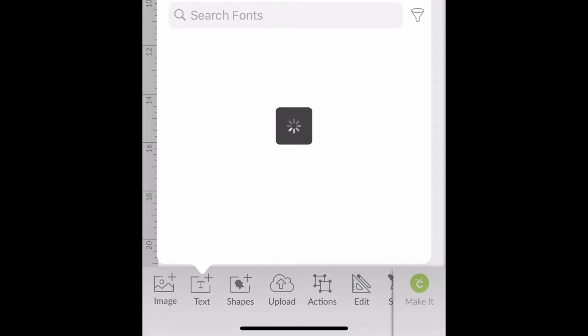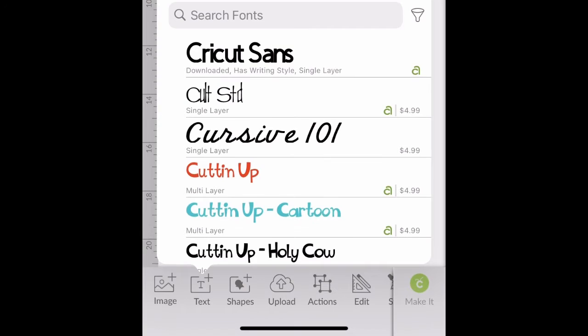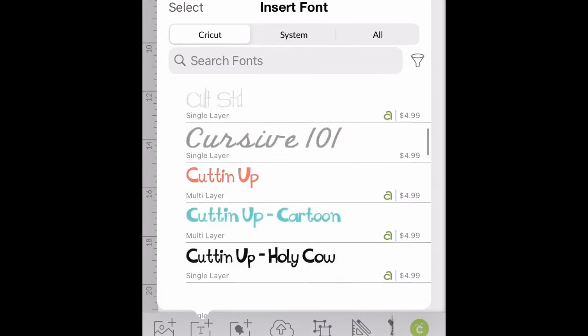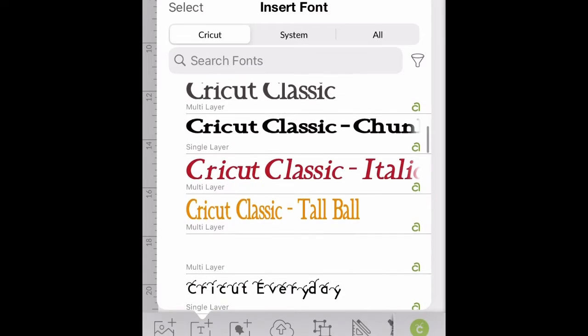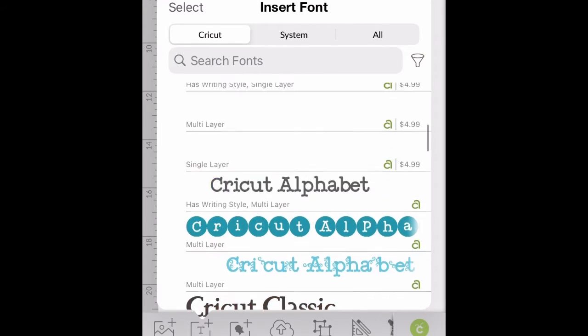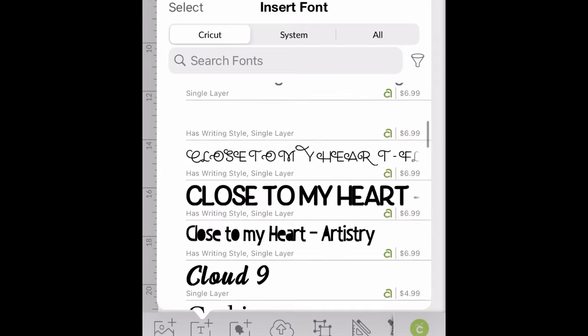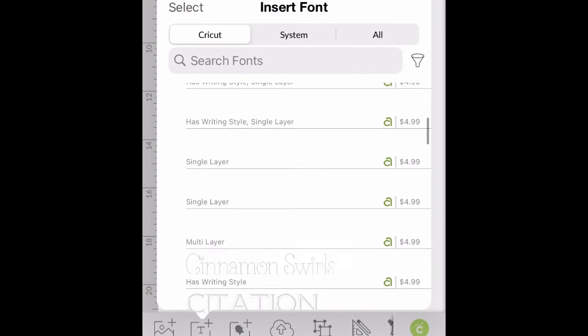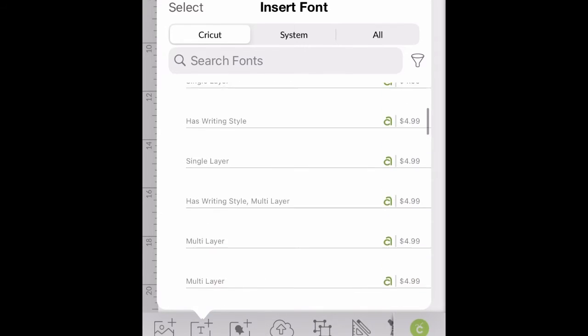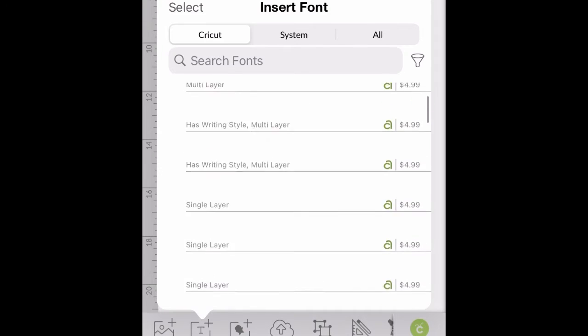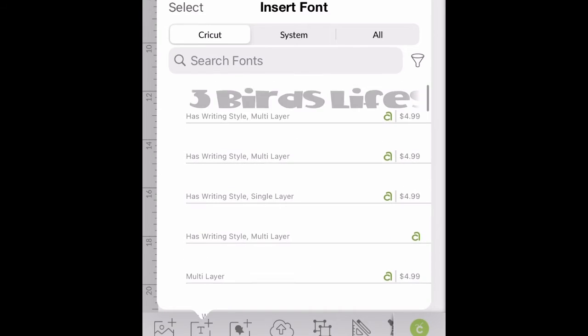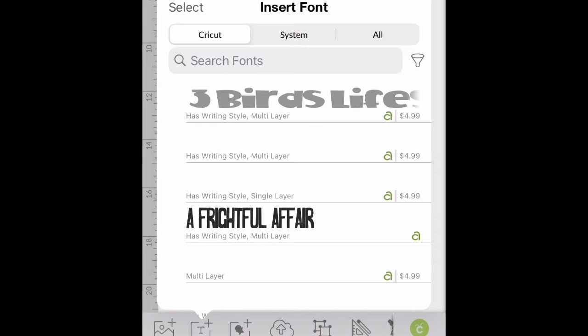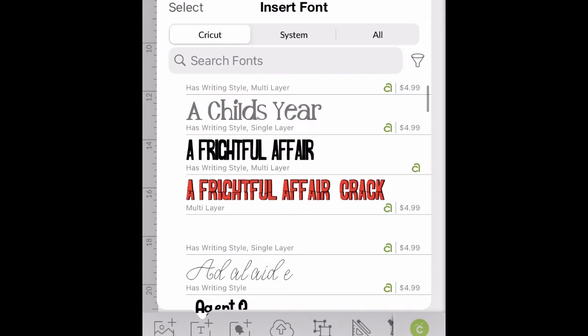Next, we have text. All right, and I have a video on how to download fonts to your phone. But if you go under Cricut, these are all the fonts, some are free and some are paid, okay? And you go through here, you can either pay for it or you can use the free ones, okay? So I don't pay for fonts unless I'm going to sell it. But if it's just for me or a family member, I use the free fonts, okay?